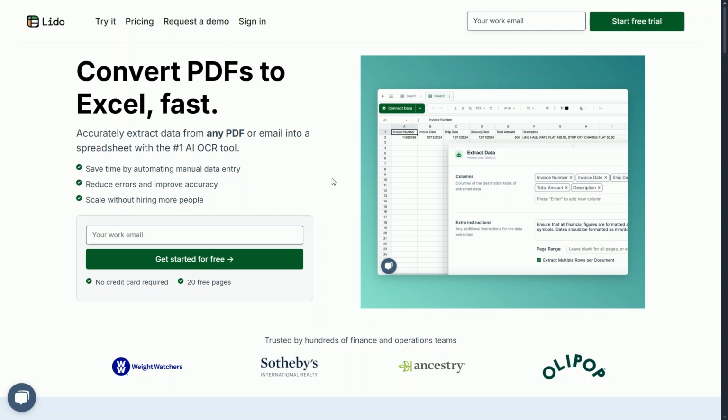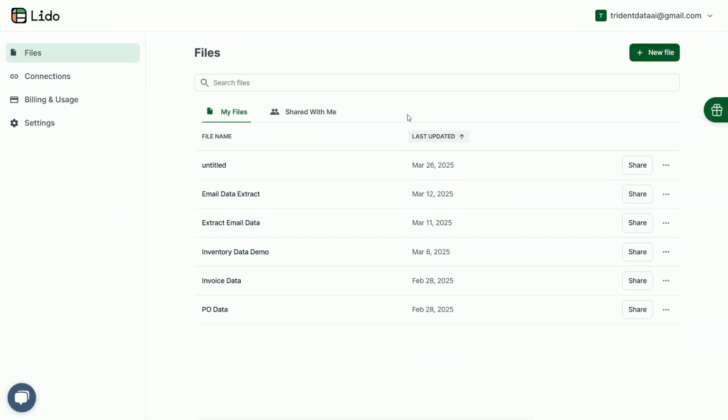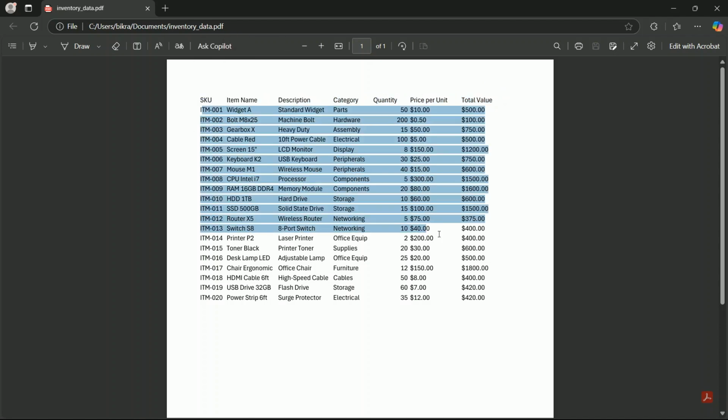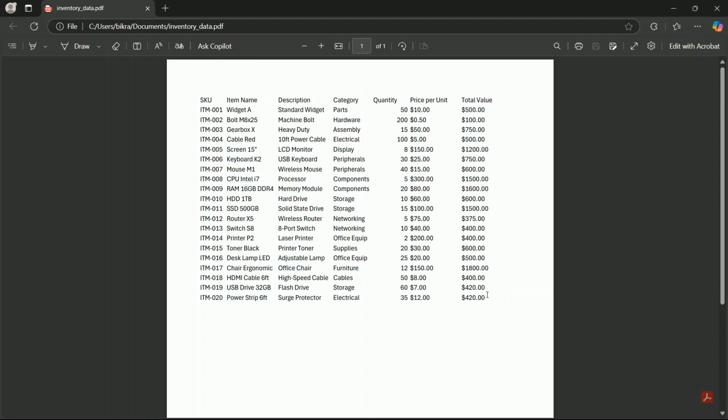Alright, let's get started. First go to lido.app and simply sign in with your work email. Once you sign in, you can see a dashboard like this. So this is the PDF that we are going to extract data from. It has SKU, item name, description, category, quantity, price per unit, and the total value. These are the columns that you want to extract, and these are the data rows that you want to extract in this particular demo.